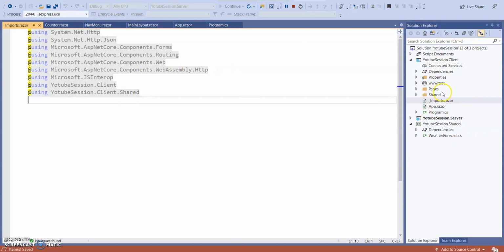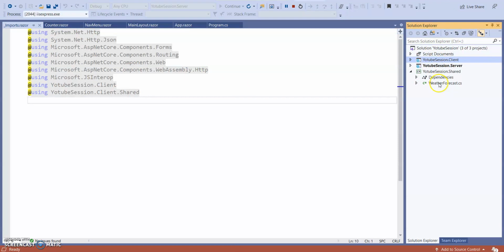So this is all about the project structure of Blazor WebAssembly applications. In our coming session, I'm going to show you how to do routing and how to navigate from one page to another page in the Blazor WebAssembly framework.